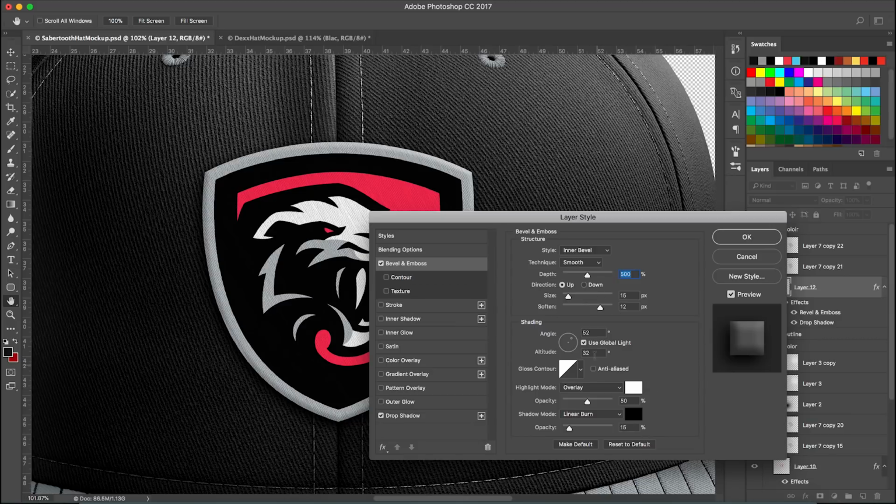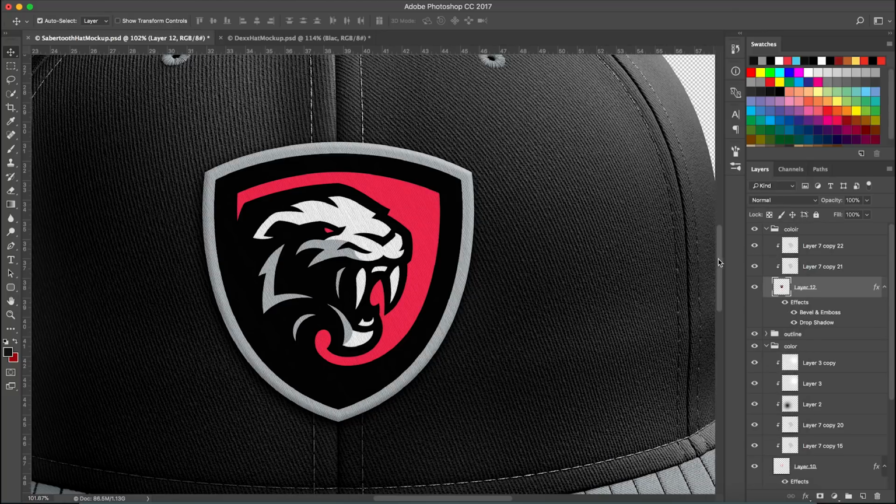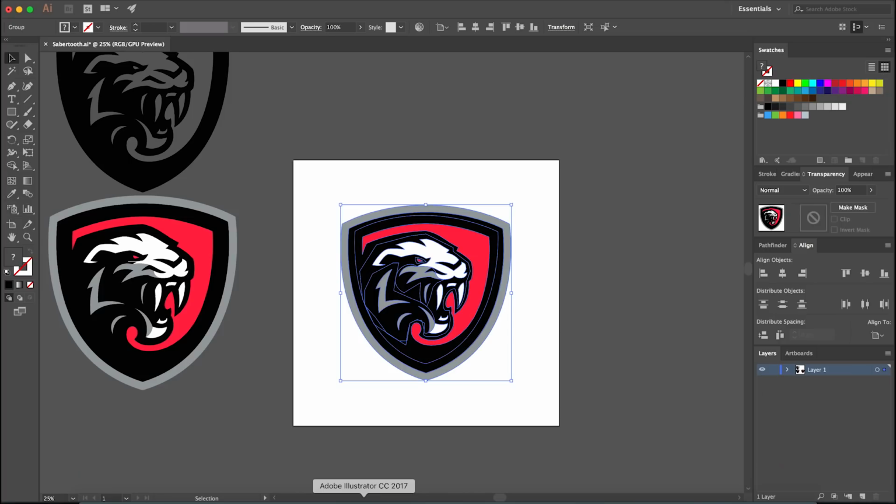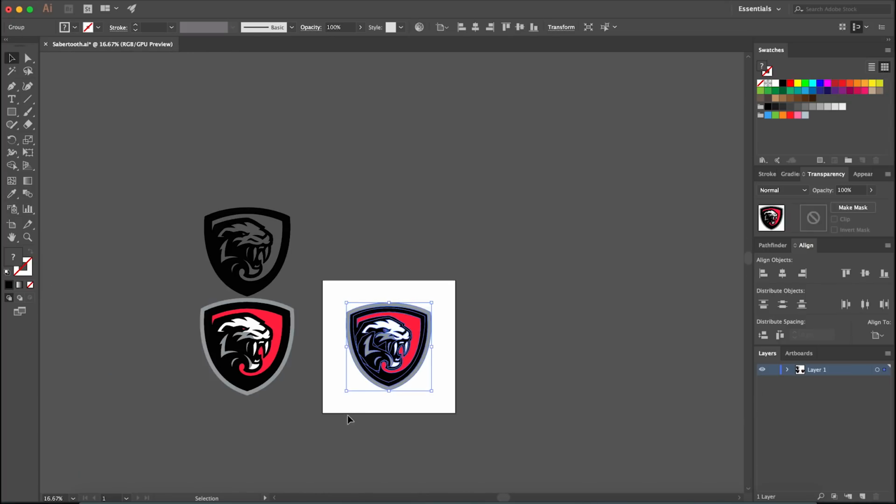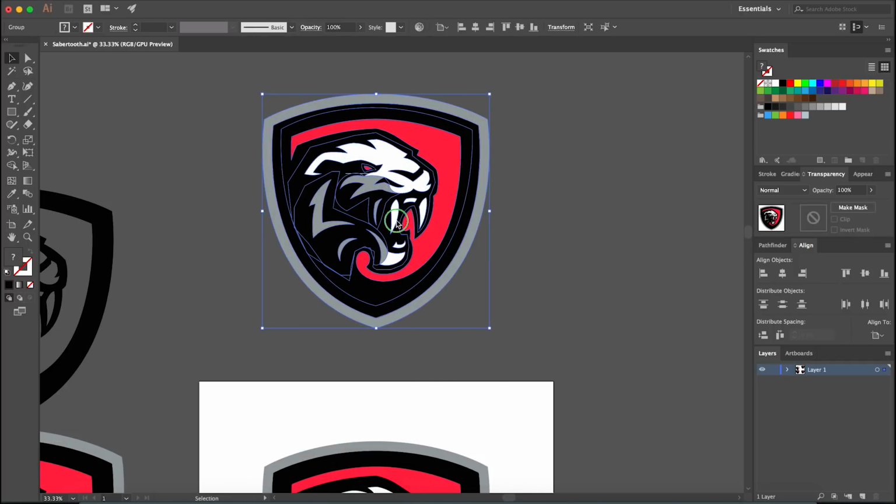Again, feel free to adjust these. These are the ones that I'm going to be using for this one. Feel free to adjust the smooth and the depth and everything. Next up, we want to take our logo, go back in Adobe Illustrator, take whatever logo you're using. Hopefully it's a simple logo, otherwise it doesn't really work that well.